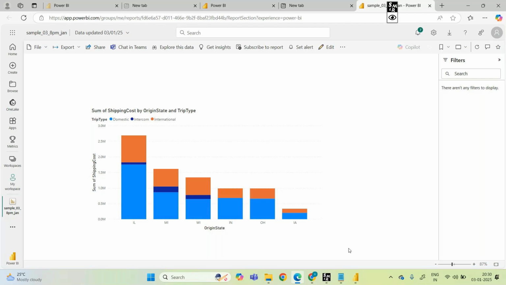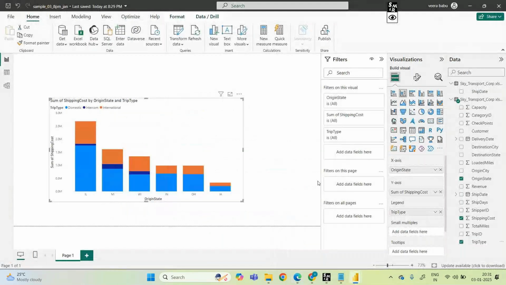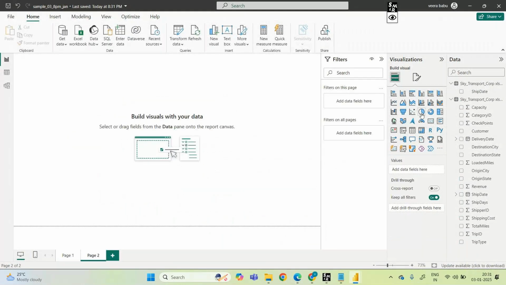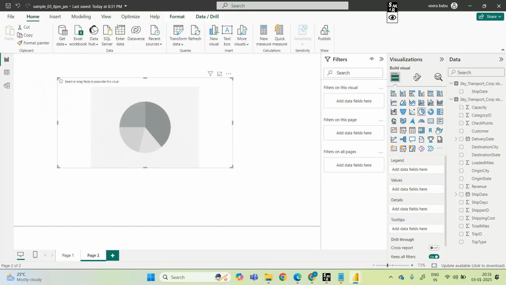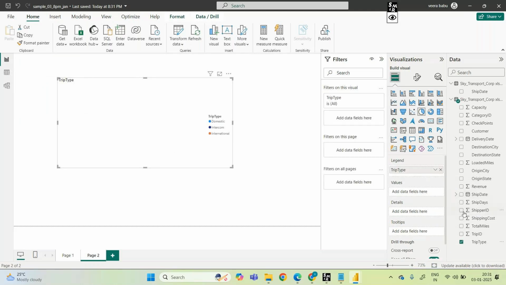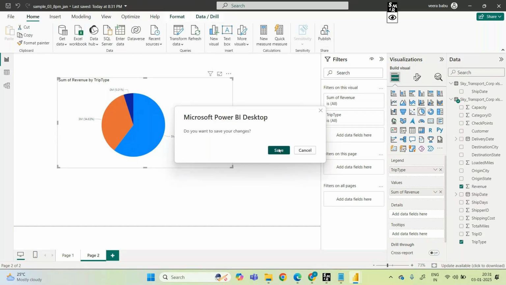After this, if I make changes here, I'll change some other thing. I'll make this pie chart with trip type and revenue. I've taken this pie chart. See guys, I'm again going into the deployment. I'm doing the same deployment.